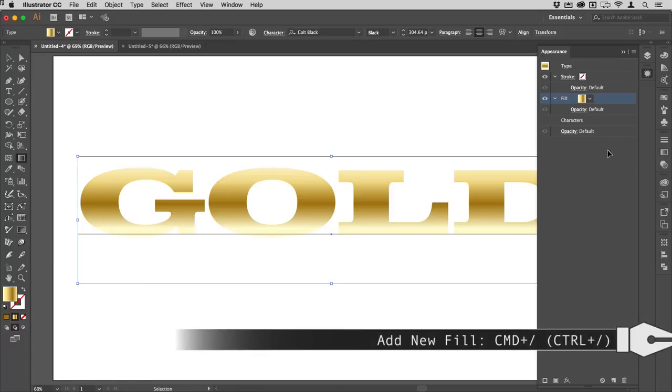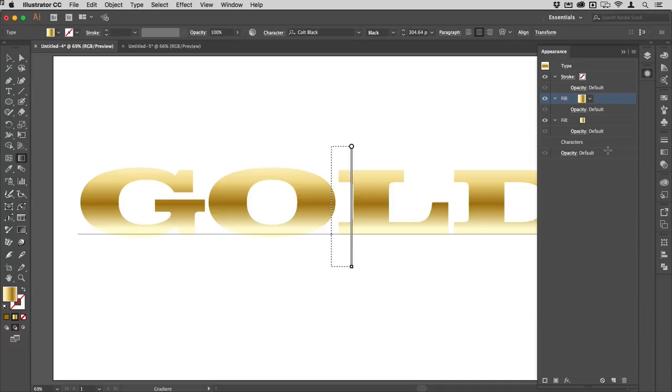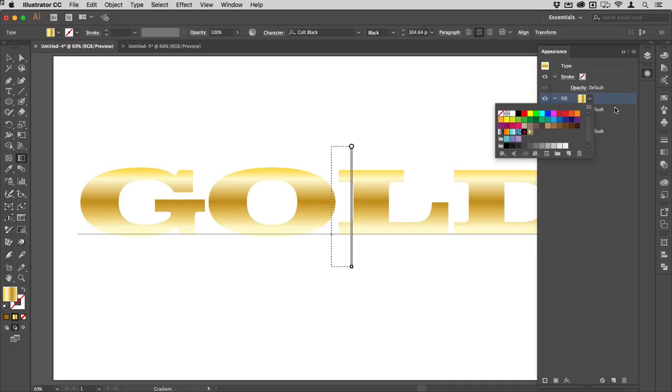So Command on the Mac, Control on the PC, hit slash, and now you get another fill. So this one, I will use the gradient that I loaded earlier on, because it's here in the swatches panel. So if I click that, it will look as if the gradient just changed. But if I turn that off and on again, you can see that it is a completely separate fill on top of the other one.